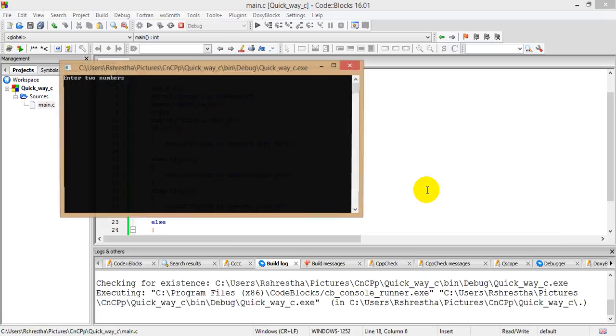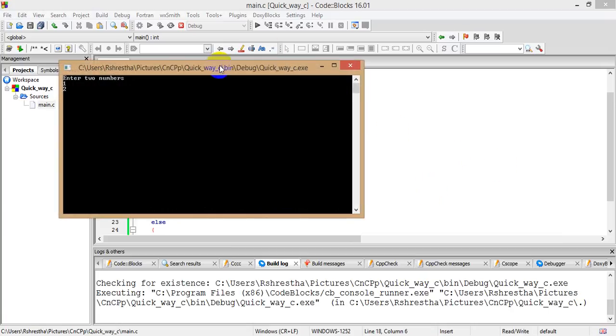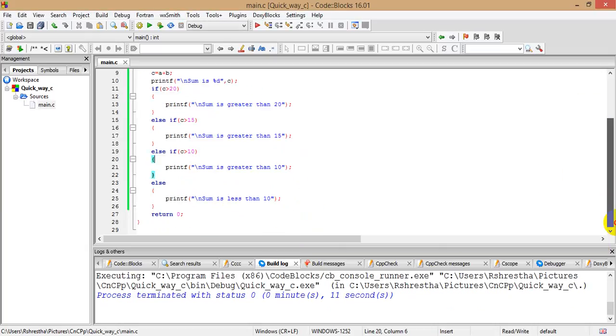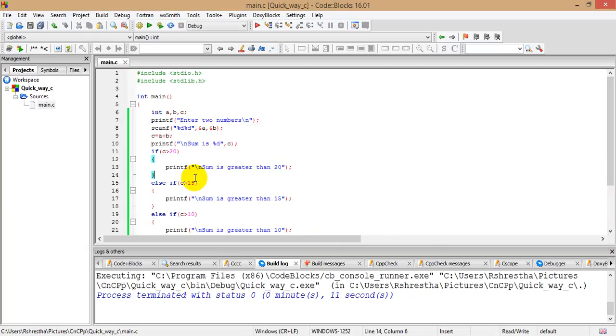So let's try to give another input as well. 1 and 2, it's 3. None of the above test conditions are satisfied, so we need to go to the else condition: sum is less than 10. Okay guys, this is how we handle if-else statement in programming.